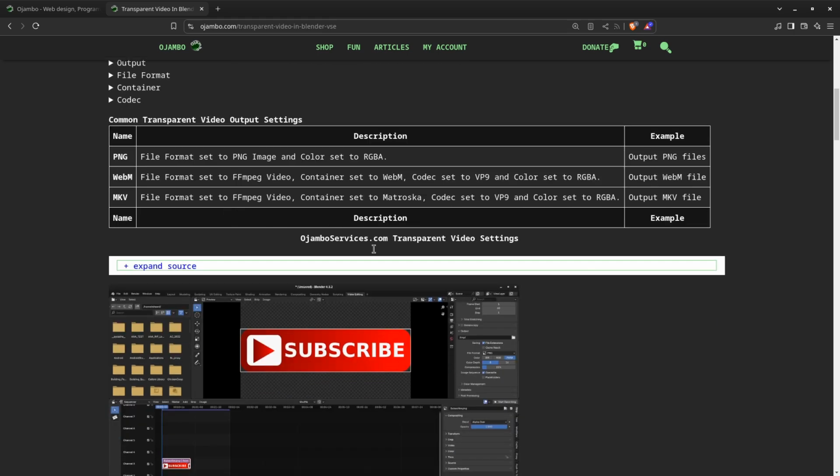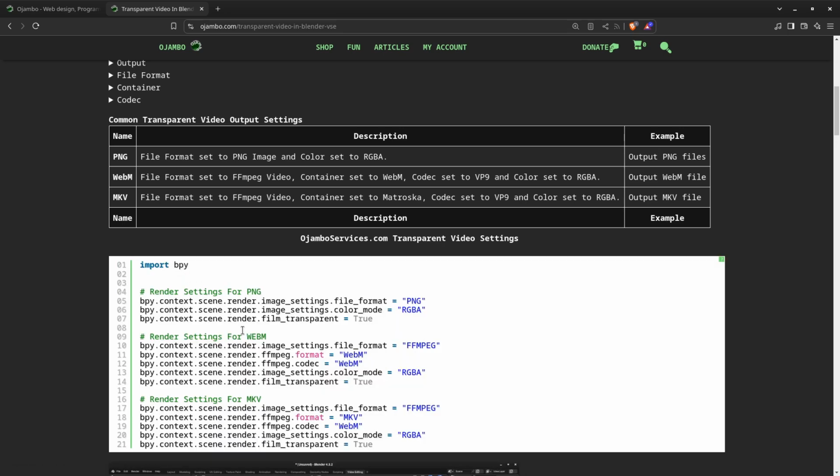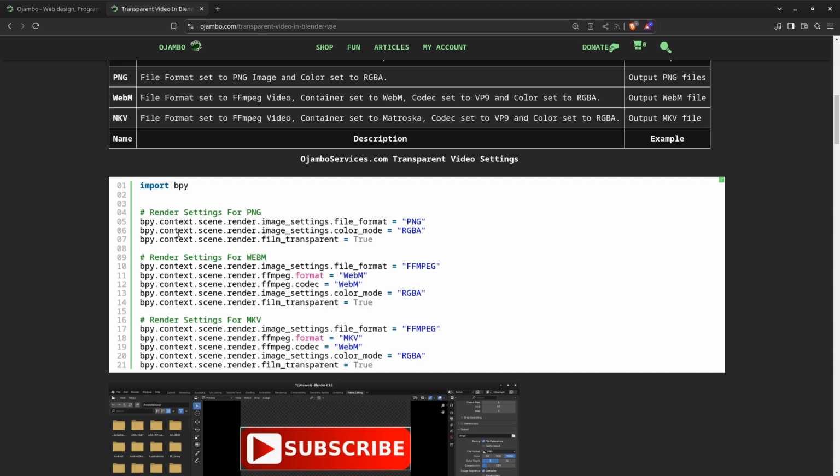Another bonus I did is that if you expand the source here, I also give you the settings. If you're doing an automation or you do everything on the command line, these are the ones you can render out. For example, to set PNG, the same things I've just talked about here: you set the file format to PNG, make sure the color mode is set to RGBA, and then make sure the film transparency is set to true. This is only needed for older versions of Blender. I don't know what version you have. I do have the latest version, so I don't need to do this, but if you do, there you go.